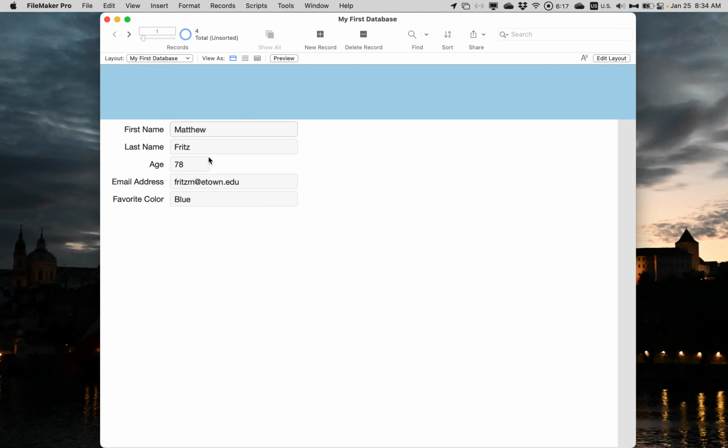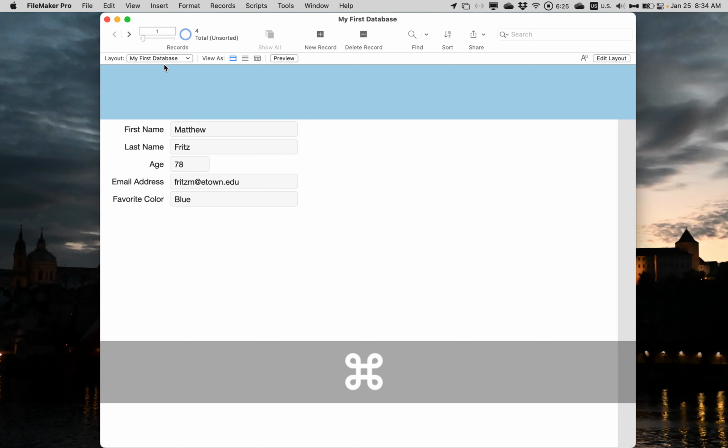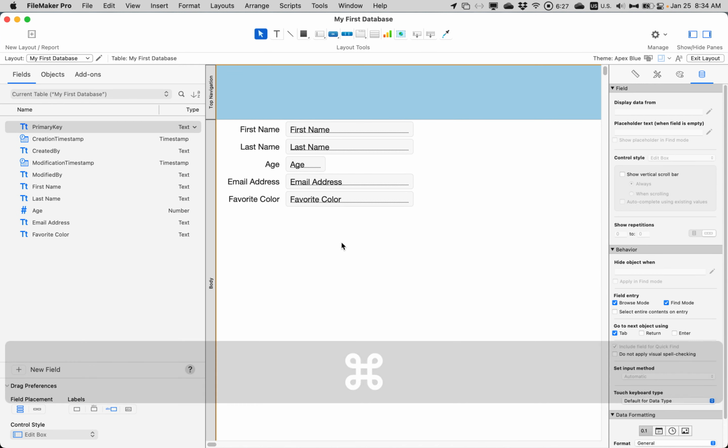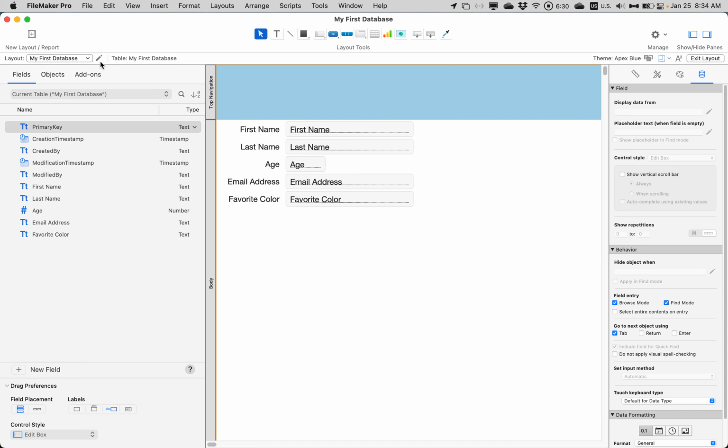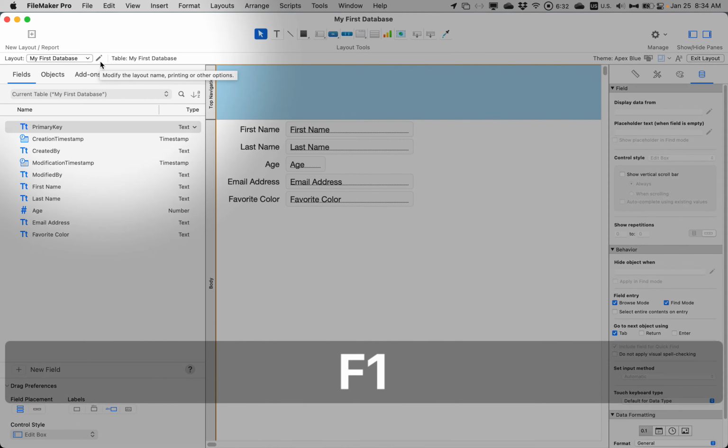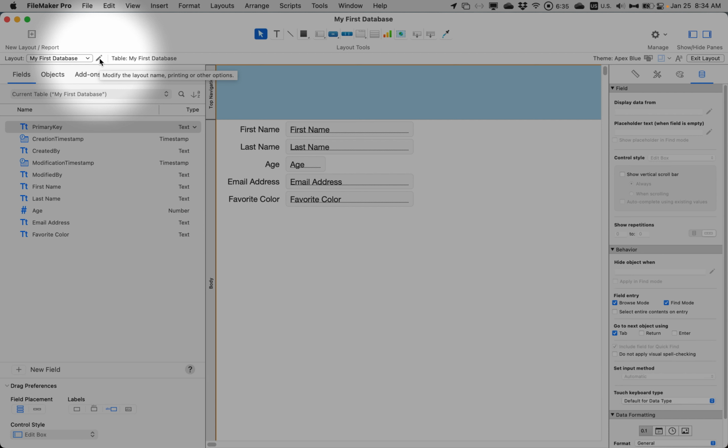All right. So I go back into my database here, and I want to change the name of this layout to something a little more meaningful. So I go Command L, and that brings up my layout mode. This allows me to edit the look and feel of things. If I go up here at the top of the page, you'll see that everything changes. This new layout / report, then it shows the layout name, My First Database. Then there's this little pencil. It's an edit pencil, basically. It allows us to modify the layout name or printing, a lot of different options.